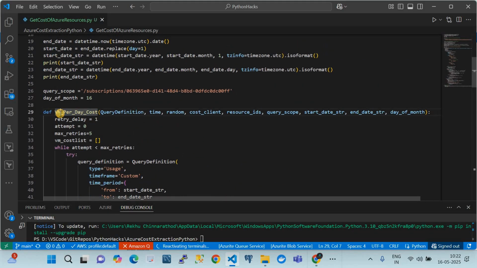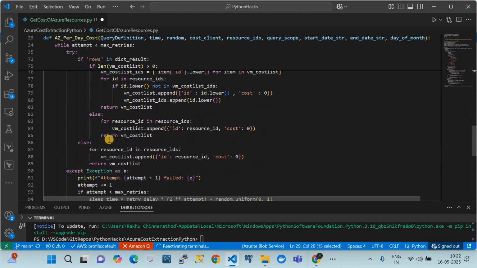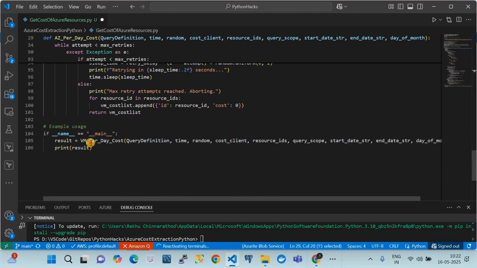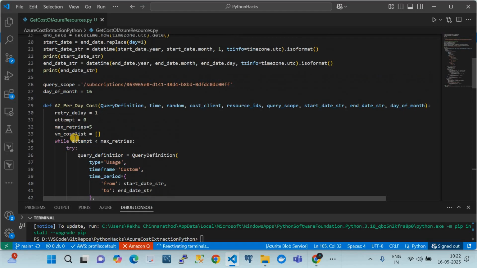So let me call it AZ. So this is AZ per day cost. Okay, so let me make this name something like AZ per day cost. I'm changing that value here, that is AZ per day cost, right? And then let me change another variable in front of you. This is VM cost list.